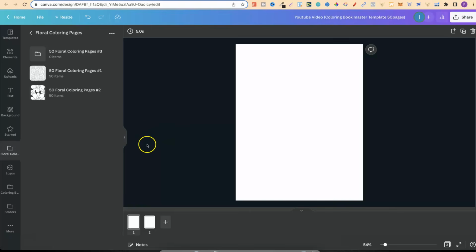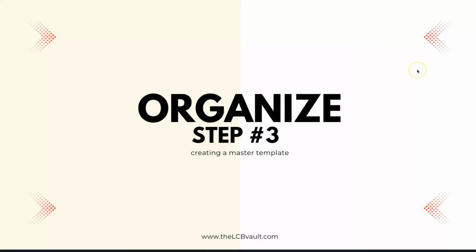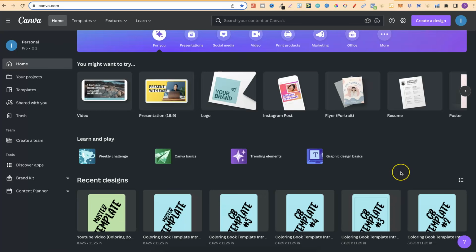So this brings us on to the next step, which is step number 3, creating a master template. Now, if we come here to the home page of Canva, we can see I have my master template just here, and then I have my colouring book templates here. So these colouring book templates come from this master template, and if you have this master template, again, it makes creating your other templates so much easier. Now I've gone ahead and created one just here for this video, but I'm going to show you how I go ahead and do that.